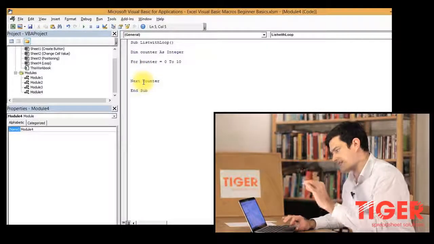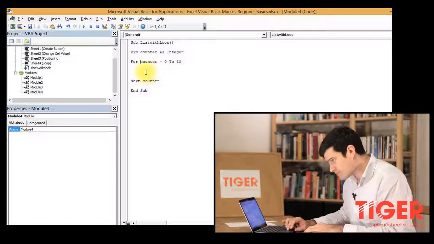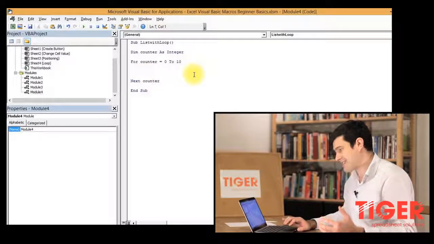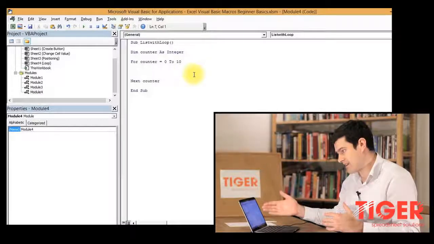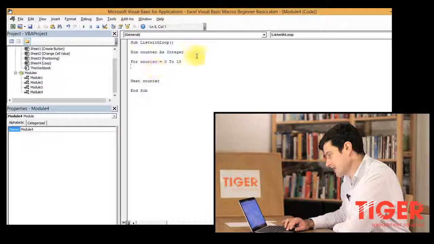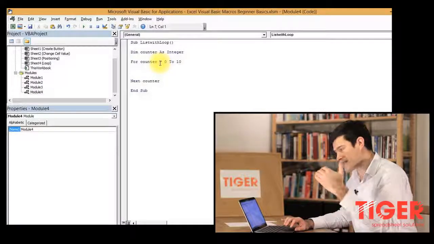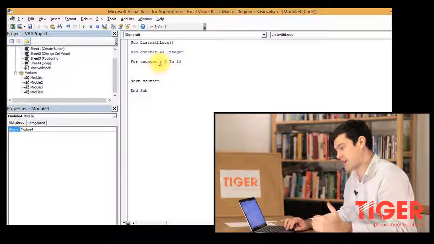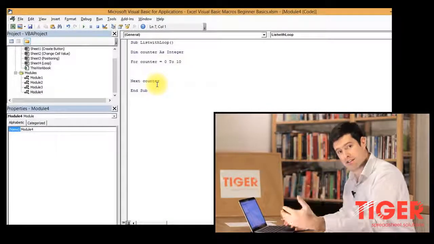That makes it very clear to Visual Basic the variable that we're using. All this means, in layman's terms, is do whatever is in the loop 10 times. As you can see, we've told Excel to do this for counter from 0 to 10. Every time Excel goes down through the loop, it's going to increase the value of counter by 1 and then go back to the top of the loop.